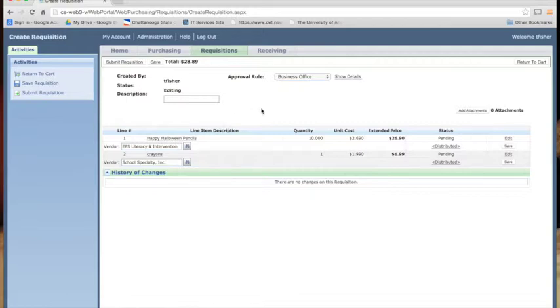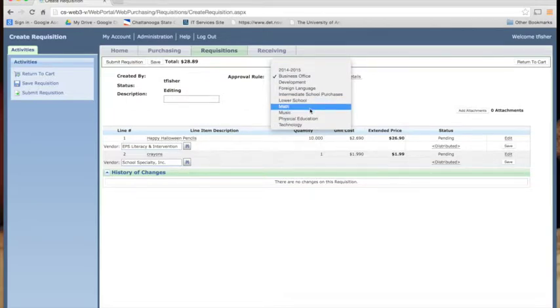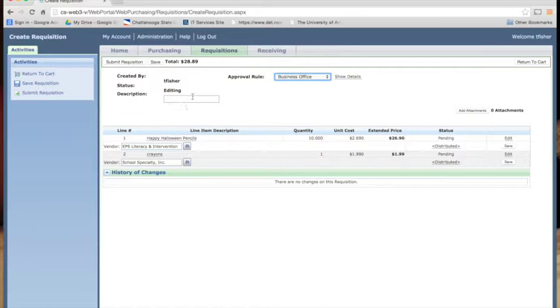Now this is the very last step before submitting your requisition to your approver. On the approval rule, whoever your approver is is what you're going to choose as the approval. So if you're upper school, then you would click on whoever your department head is. Down here is where you can change the vendor if it's not the correct vendor. If you come over here and click on Edit, it'll bring you to a screen where you can make changes to your products.